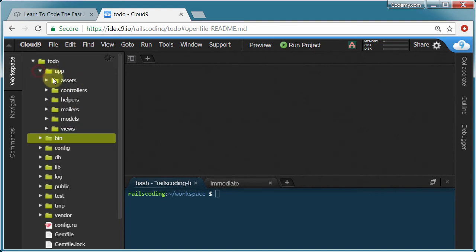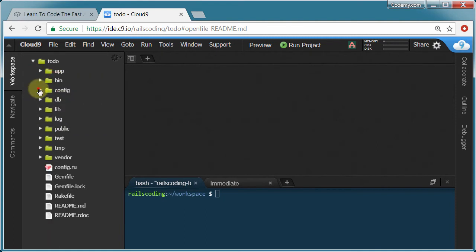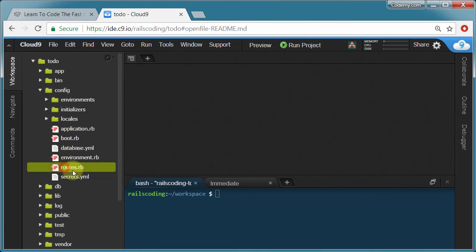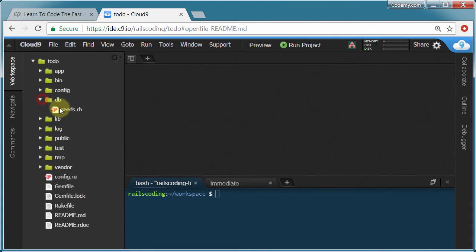We will spend some time in app, views, models, controllers, and assets. We'll spend a little bit of time in config, mostly just with this routes file. We'll look at the DB folder a couple of times. We won't really use it for anything. And that's about it. We'll also use this gem file. So just a few files and folders is all we really need to get started.